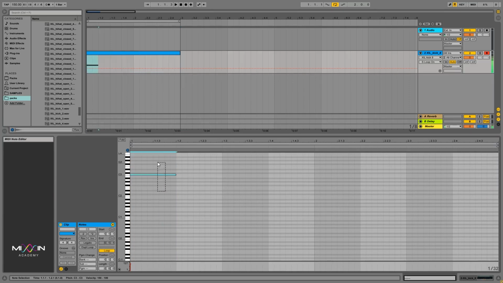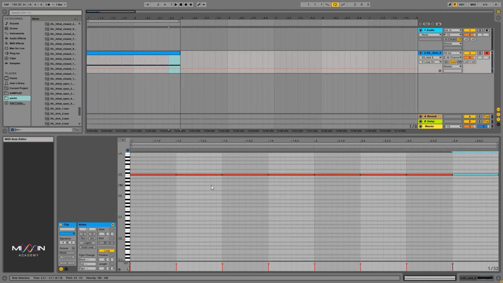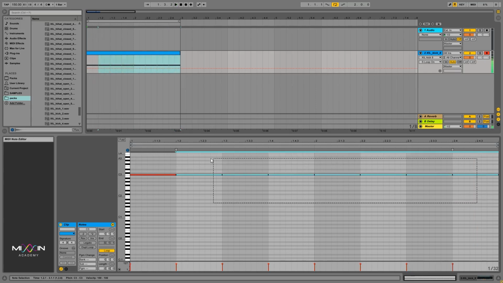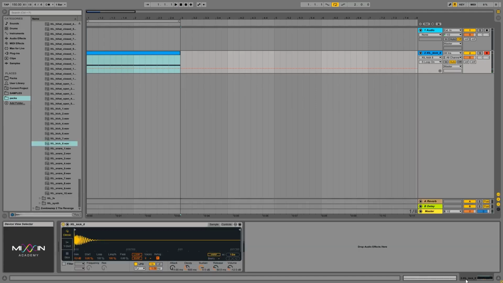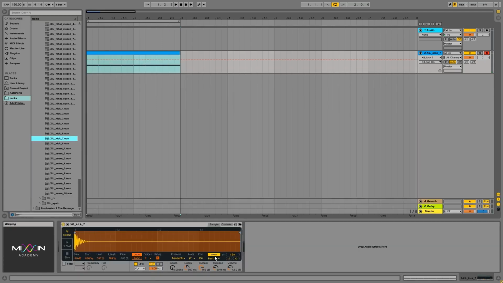Make the same thing using MIDI. Listen. So we're essentially doing the same thing, but we're using MIDI. What's better about it? Well, if we don't like this kick drum, we can just change it for another one.